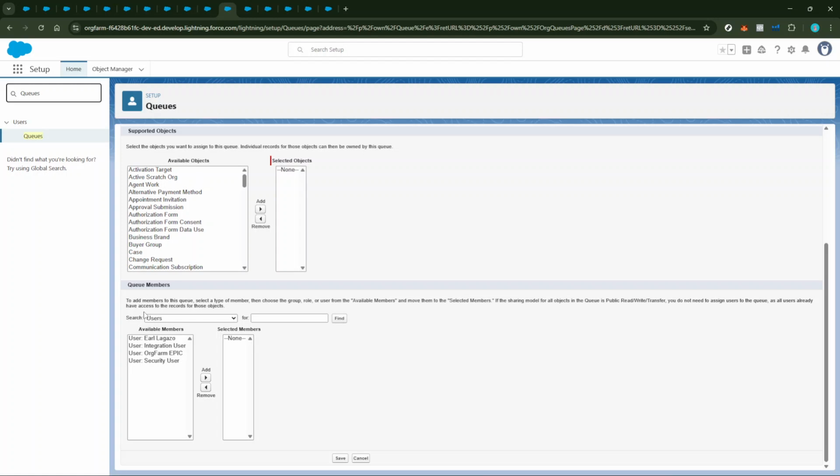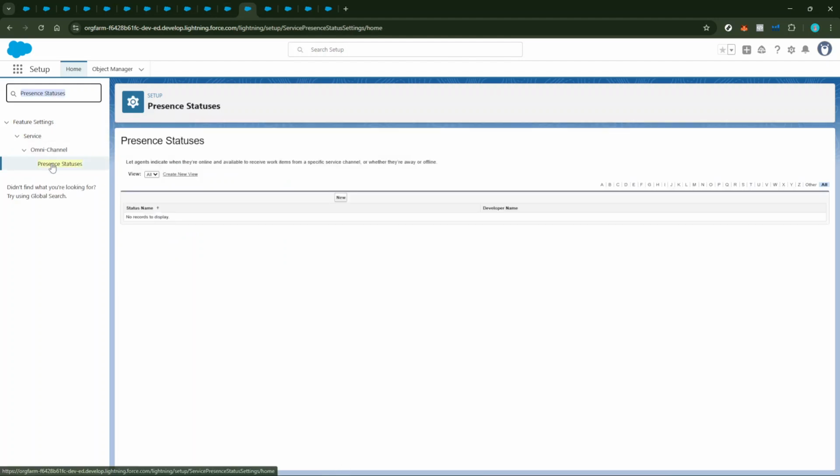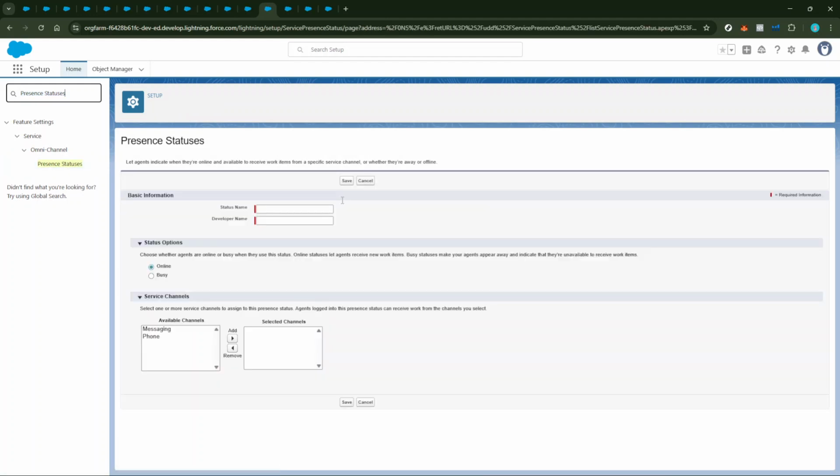Now it's time to move on to Present Statuses in the Quick Find box. You'll want to add and customize statuses that your agents can select to indicate their availability. This allows your agents to signal when they're ready to take on work items or when they're unavailable, thus managing workflow seamlessly. After that, it's necessary to integrate the Omni-Channel widget into your app.